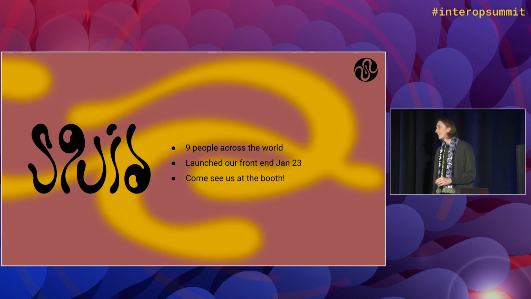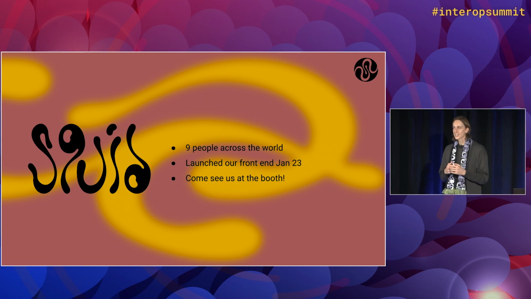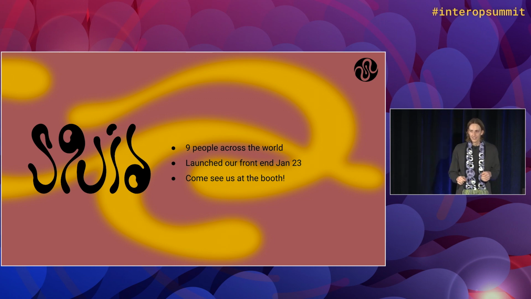So Squid, we're 9 people. We just raised a seed round, and we're distributed all across the world. We just work in Discord. We launched our front end a few weeks ago. It was really exciting with a bunch of partners, and I'll put a link up for it later, but you should try out a cross-chain swap. And we've got a booth just over there, so come say hello.